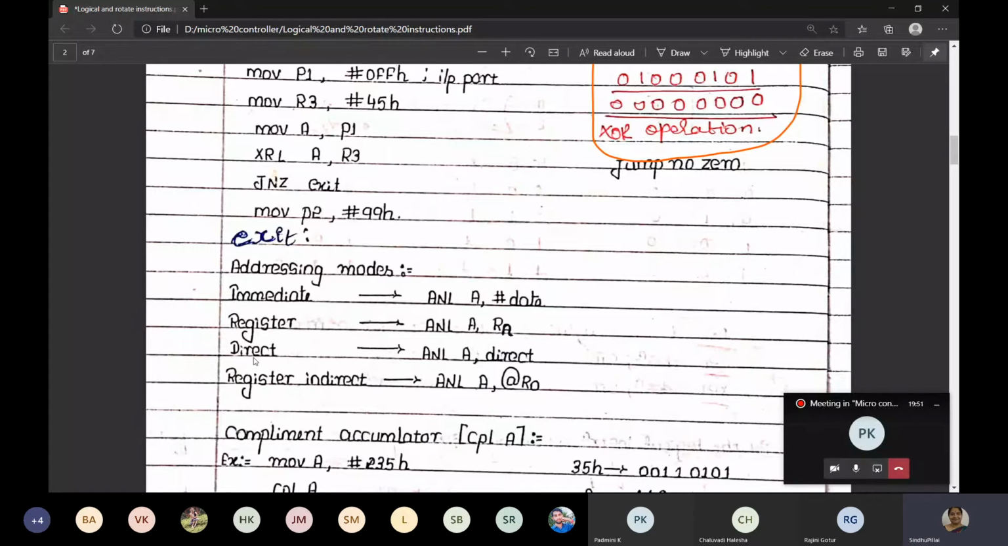Next we have direct addressing, where the direct memory location will be written, and register indirect addressing, where @R0 is used. The @ symbol is used for indirect addressing. Like this you can write for the OR operation also, and for the XOR operation also. I have shown only the AND operation here.